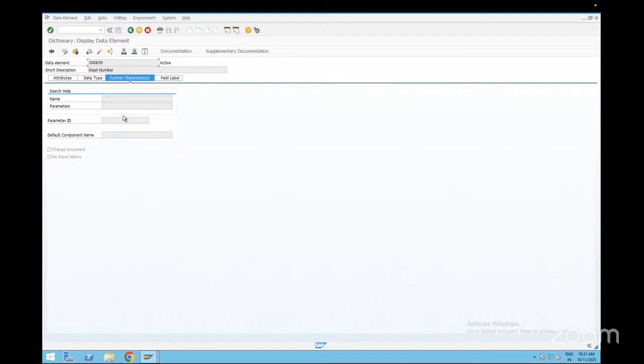And you can also give the parameter ID for taking the default values when you go to a transaction. For example, whenever you go to MM03, it gives you the default latest material number you have created. Those concepts will come through this parameter ID only. We'll see that practically. This is possible only through the data element. This is for business name only.